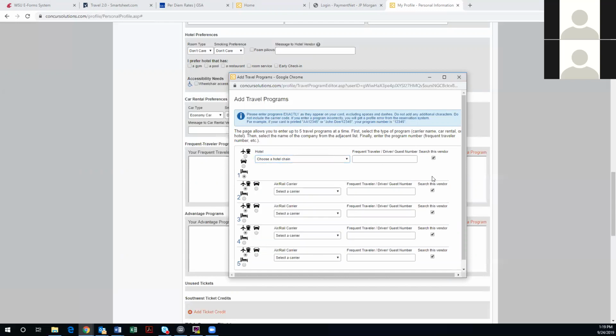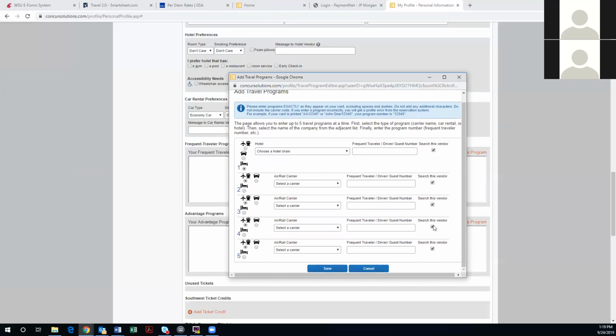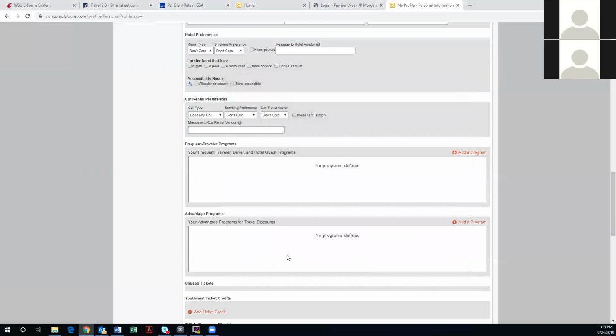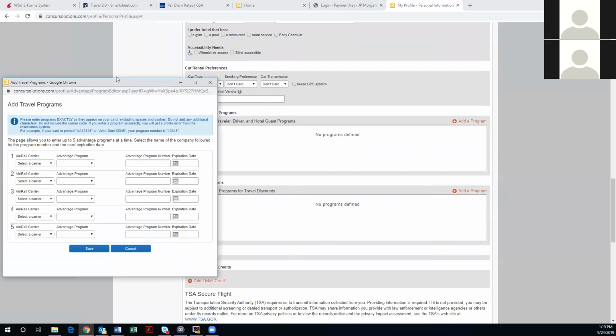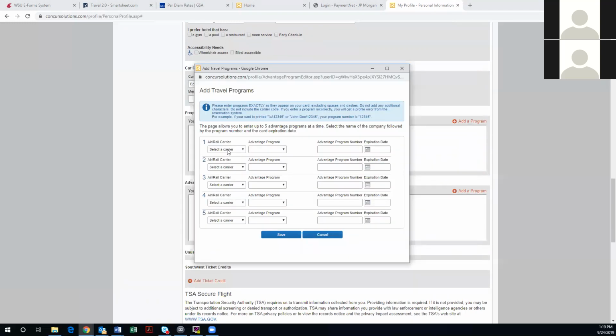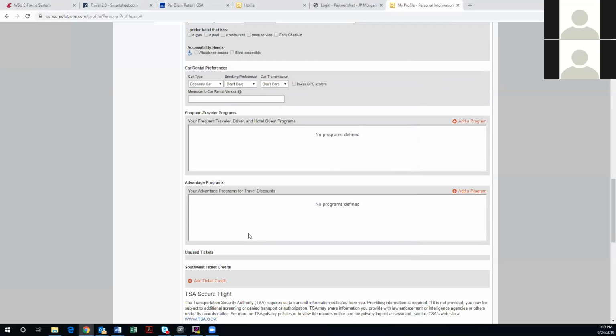And so this is where you go in and you can add all of those things. Once you're done, you can save. Same thing with advantage programs. You can come down here and select if it's for Amtrak, or looks like Amtrak's the only one that's in there right now. But you can add up to 5 and then move forward with that. And if you have any questions on that, just let me know.